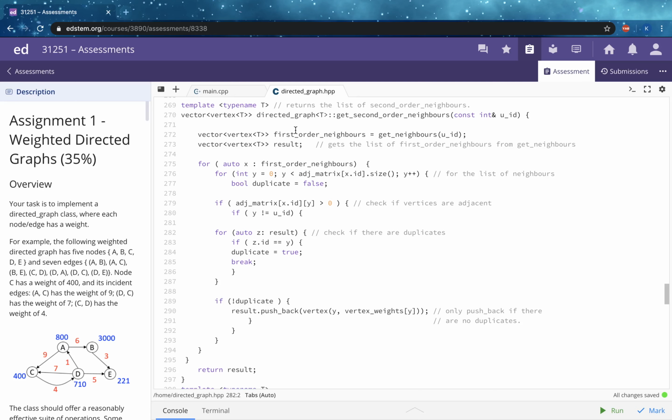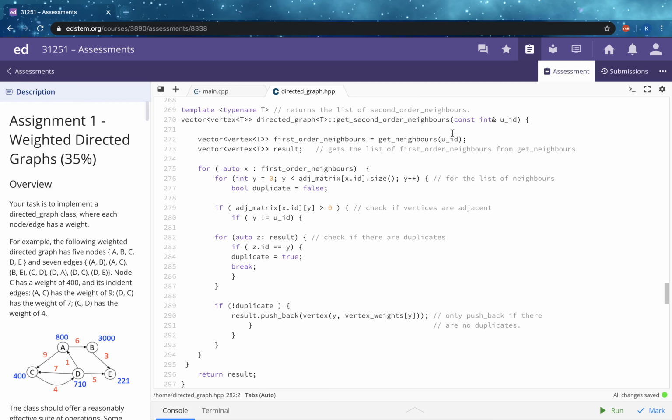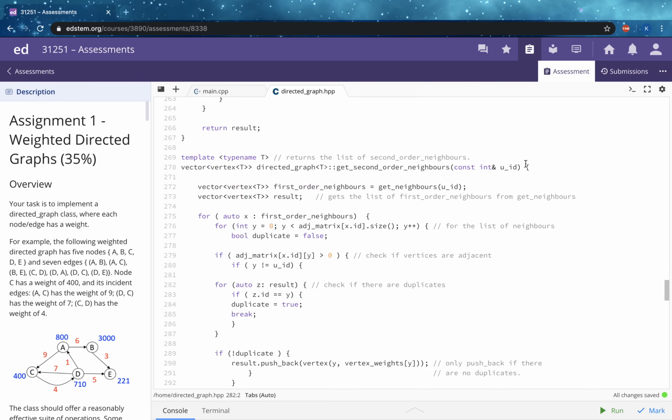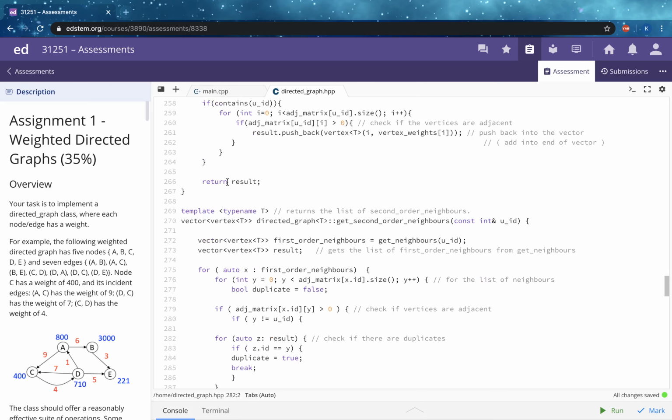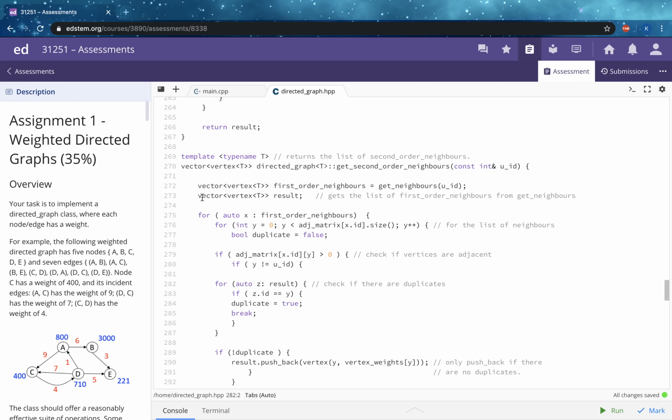First, I created a vector called first order neighbors, and I assigned it to get neighbors with the chosen vector's UID. And this get neighbors method was supplied to me from the demo. Next, I made a vector called result, which is used to store the second order neighbors later on.